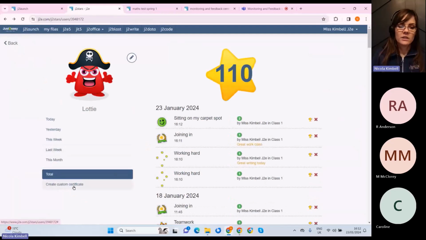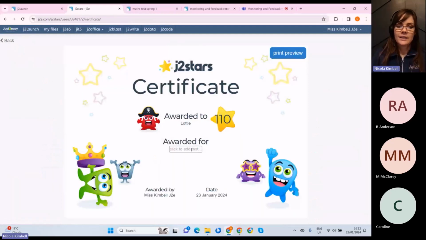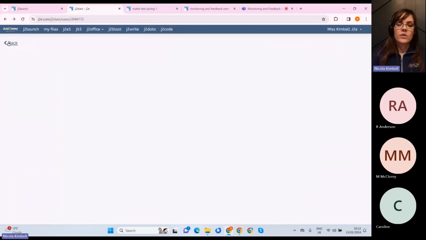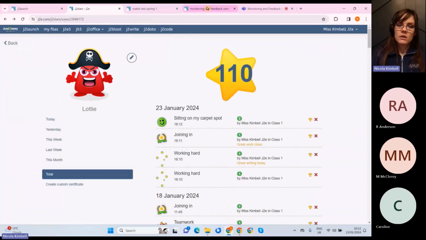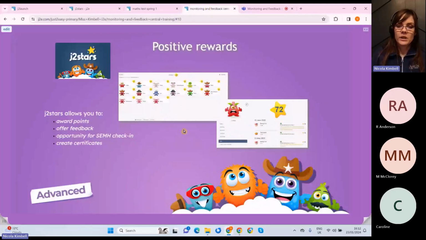You've also got the create custom certificate, so you can start adding text in. So maybe you want to stipulate exactly why she had that certificate. So that is J2 stars. A great way of awarding points for your students.